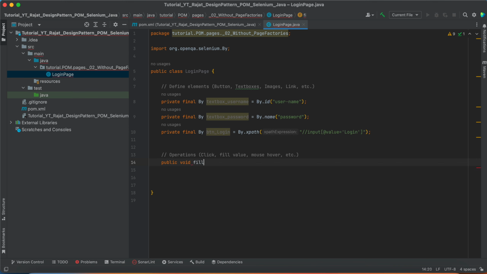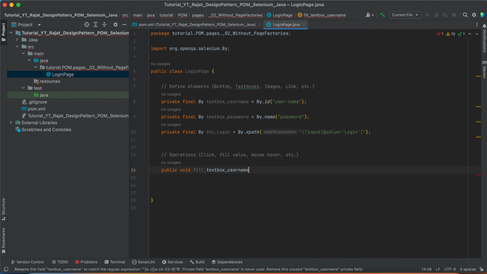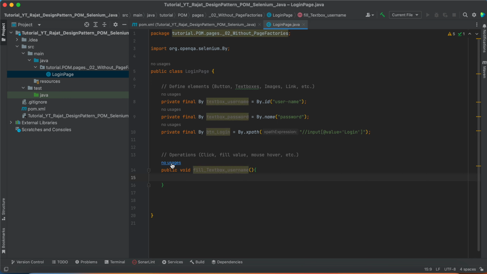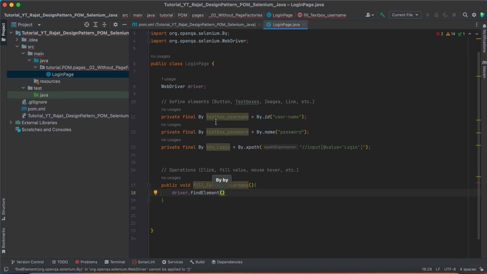Now I'm creating the methods basically for filling the value. So let me copy, fill username. Now to use the methods provided by WebDriver, we need a WebDriver reference, right? So let me create that, WebDriver driver. Then taking this driver, dot findElement, and which element do we want to take? The username text box, right? Dot sendKeys. This is the method provided by Selenium WebDriver to fill some values. And what is the value we want to fill? That we will take from the test case: String username, and then pass it.